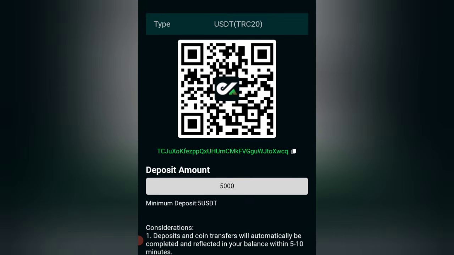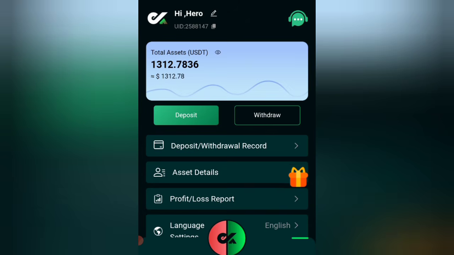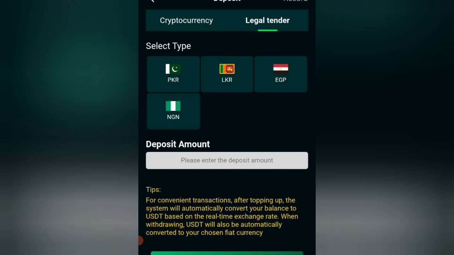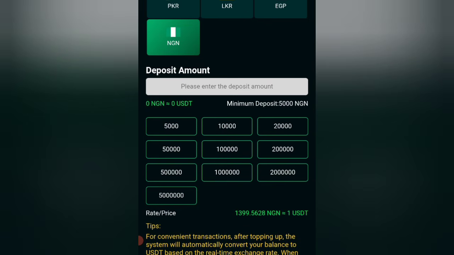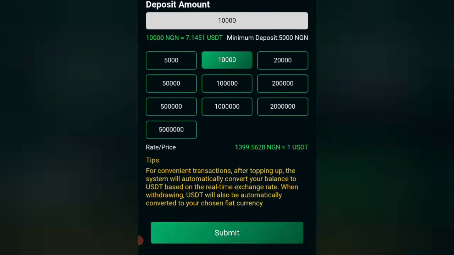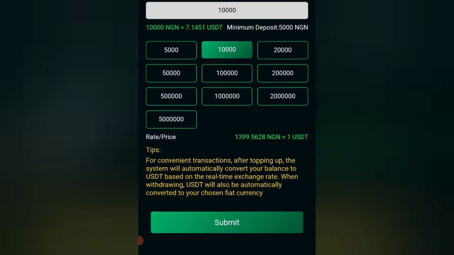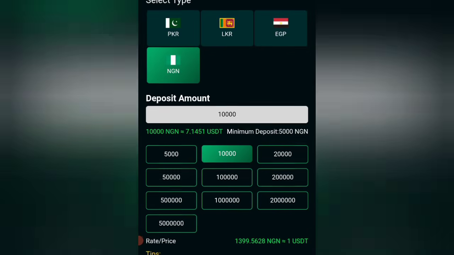So if you are using the local options, for those whose country is also here, you select which one you are using. If I'm selecting Nigerian Naira, I enter the amount I want to deposit. Any amount, actually, you can see the minimum in Nigerian Naira is 5,000 Naira. Then you click on submit. You deposit the amount you want to deposit and you are done.